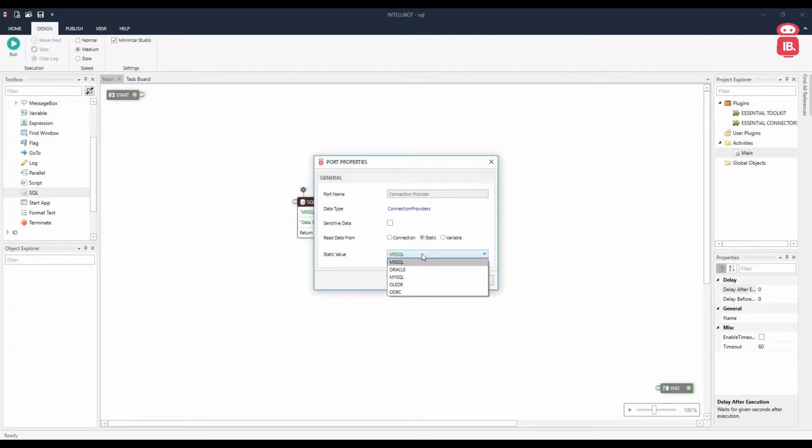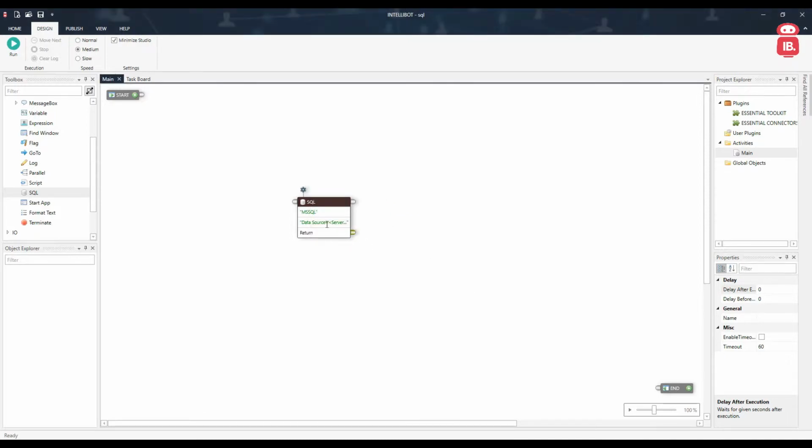We have all options available here, starting from MSSQL, Oracle, MySQL, OLEDB and ODBC. So select your database. I'll be using MSSQL here. Click on OK. The next parameter is the connection string. So here, there'll be a default format. Here we can update the data source, the database name, user ID and password.